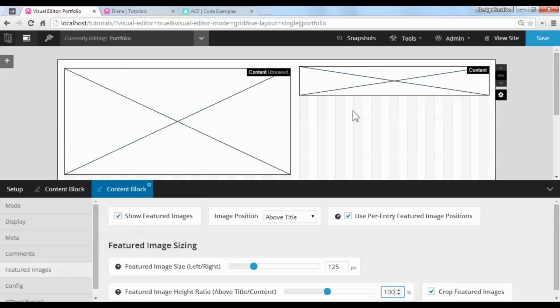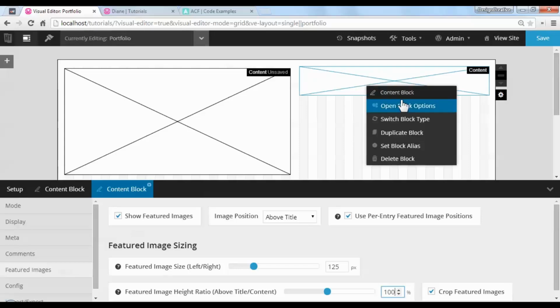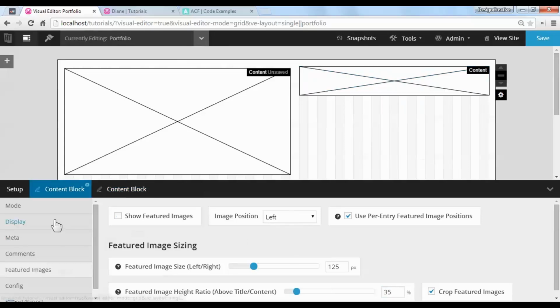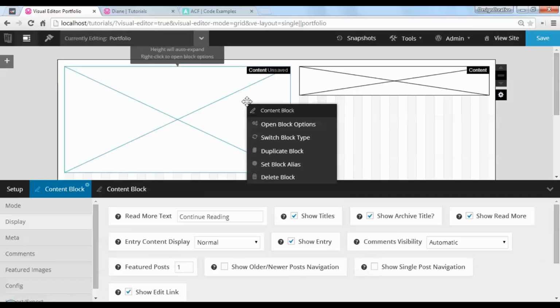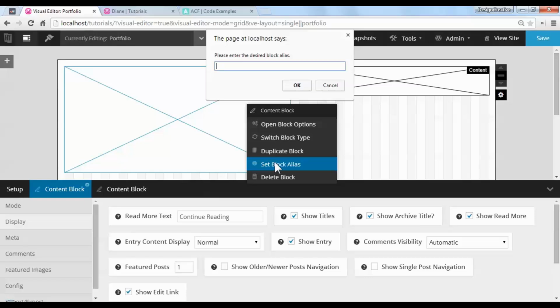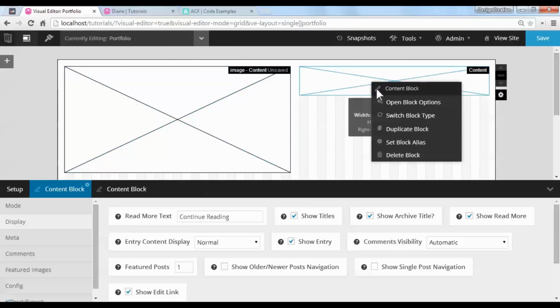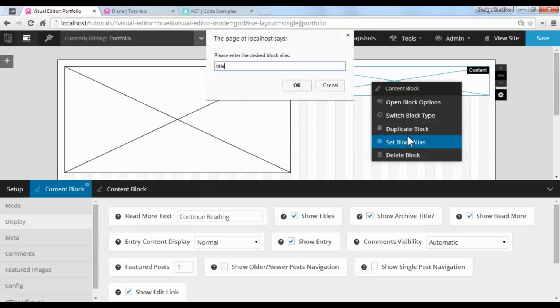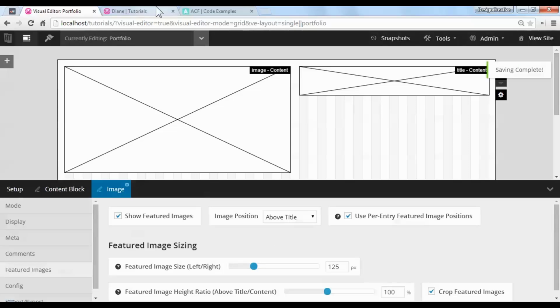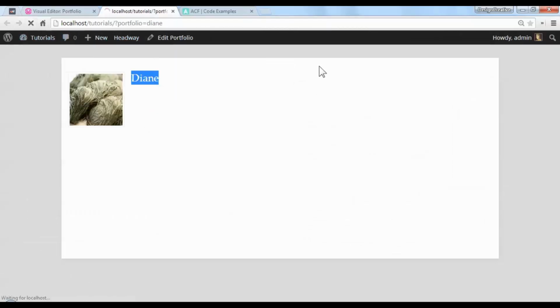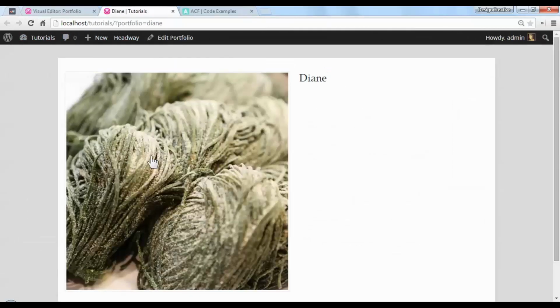Also, let's go back to the content block of the title here. So let's open up this, and let's also make sure it doesn't display the post navigation. So I'm going to set the block alias to image, and I'm going to set this block alias to title, and I'm going to press save. Now let's go over to here and refresh, and now we have our title, we have our image, and we have our title.